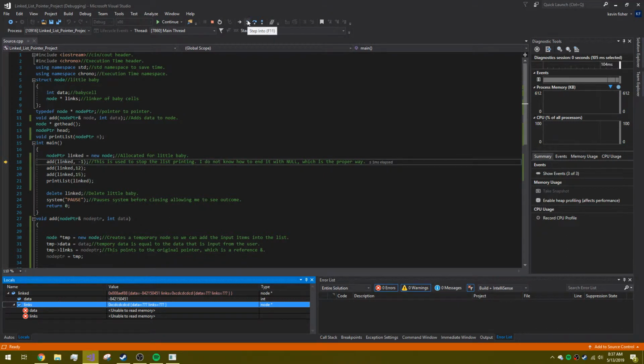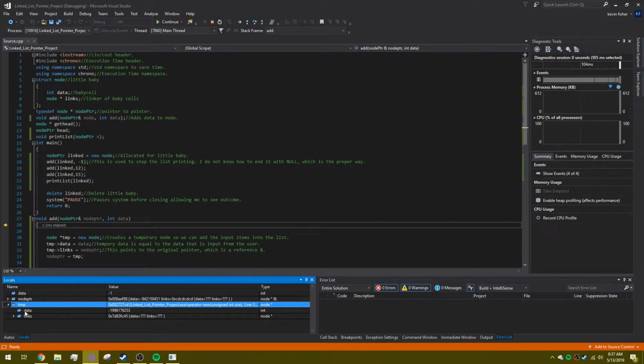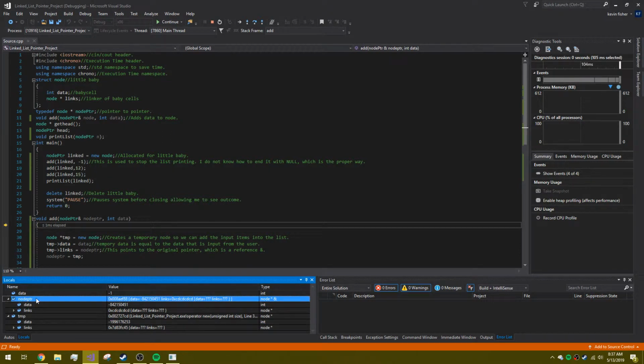Okay, just created something. Look at that. Just created temp. Temp is now something: a node pointer.